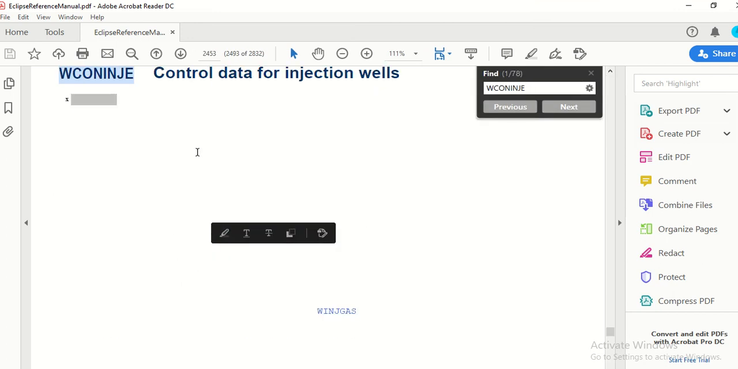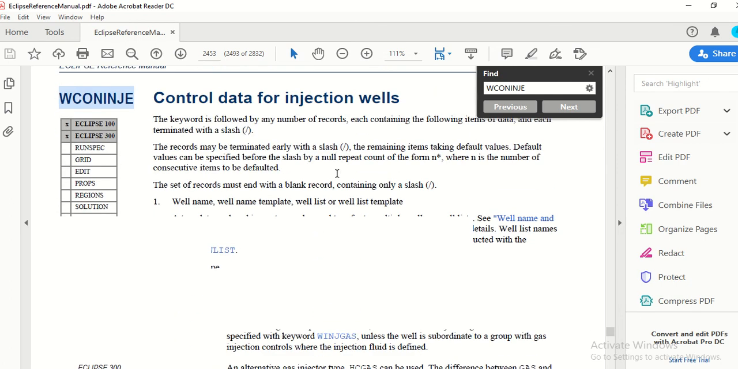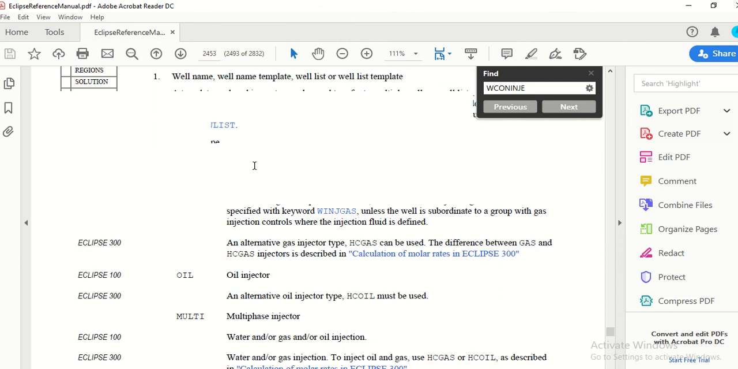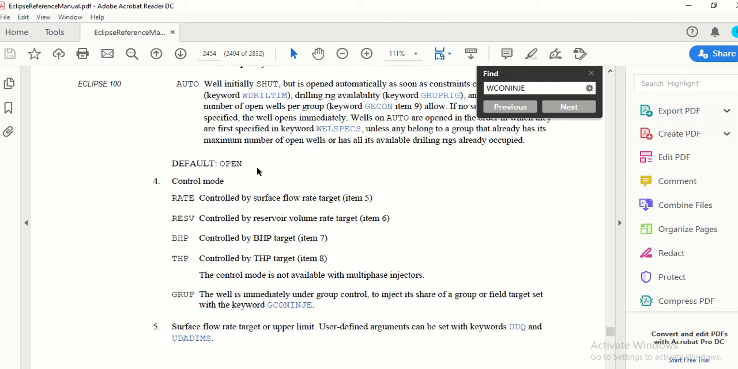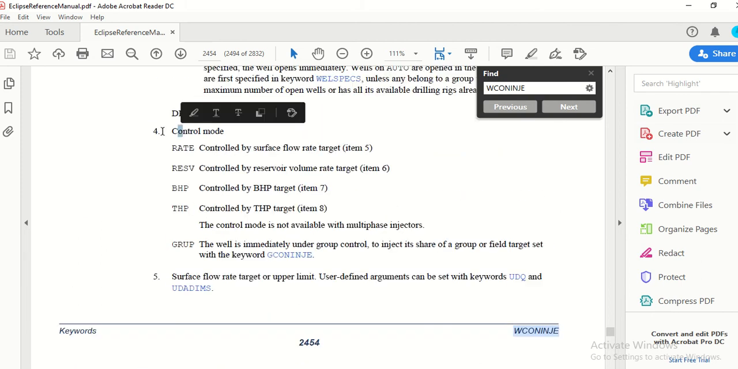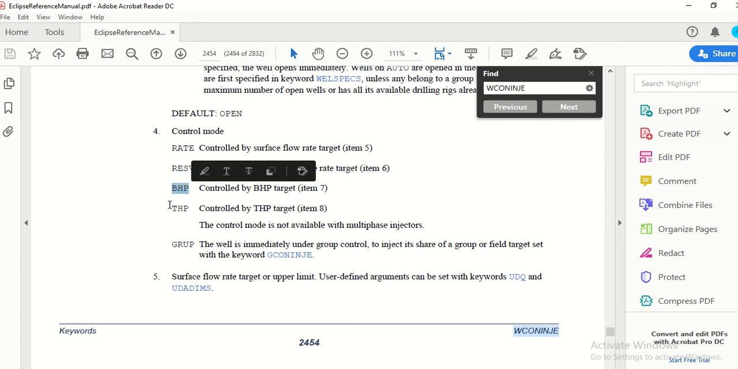Okay, so here, as you can see, this keyword contains the data for the injection well, and it's going to finish with a slash here. And if you come here, you can see that the fourth item for this keyword is the control mode. So you have different control modes. For example, you can control your well based on rate, or based on the reservoir volume rate target, or based on the bottom hole pressure or other things.